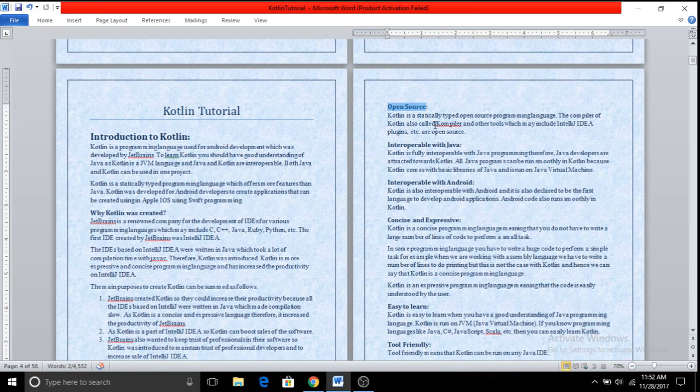Then we have another feature: Kotlin plugins. For example, if you are using another Java IDE, for example Eclipse, then you can download the Kotlin plugin and then you can run and compile your Kotlin code in Eclipse.